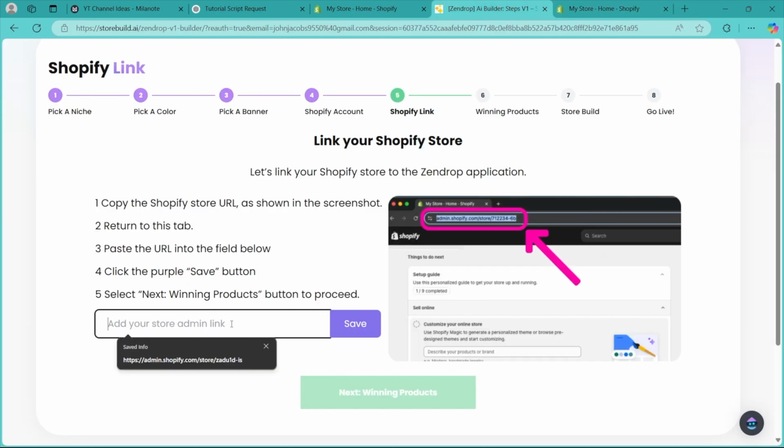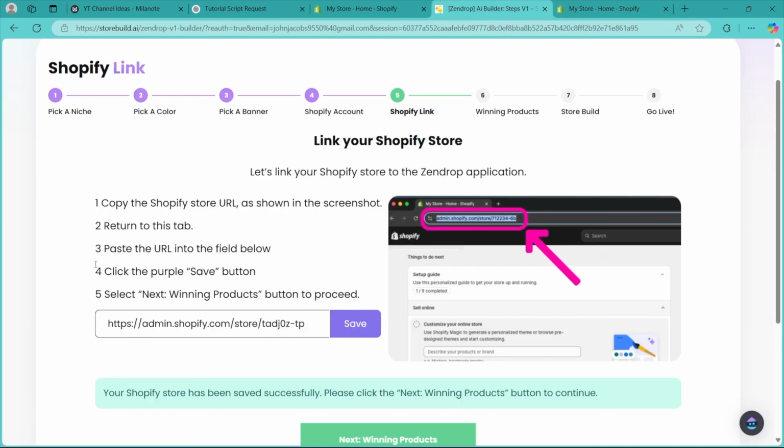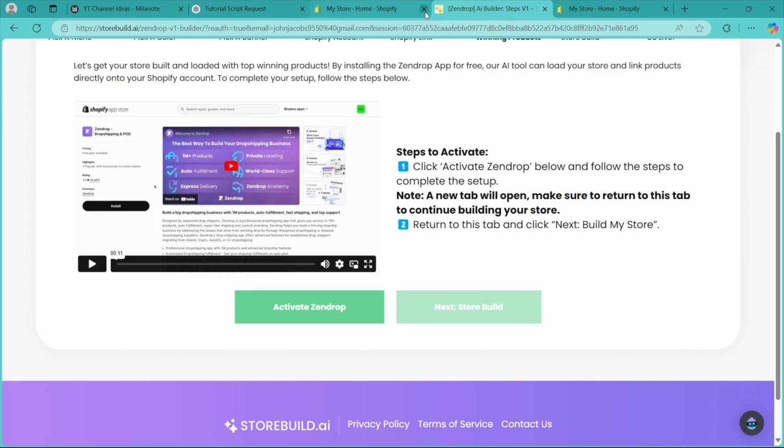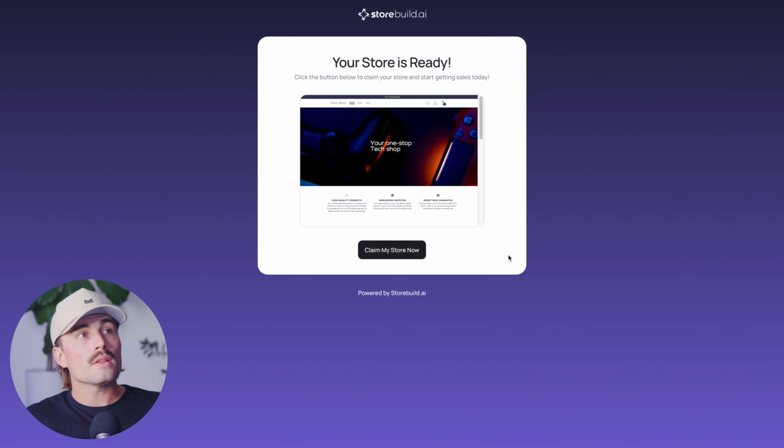Once you've created your Shopify account, you'll copy your store URL and paste it back into Storebuild. And just like that, your accounts are synced. All right, so it looks like our store is built. So I'm gonna go click on Claim My Store.